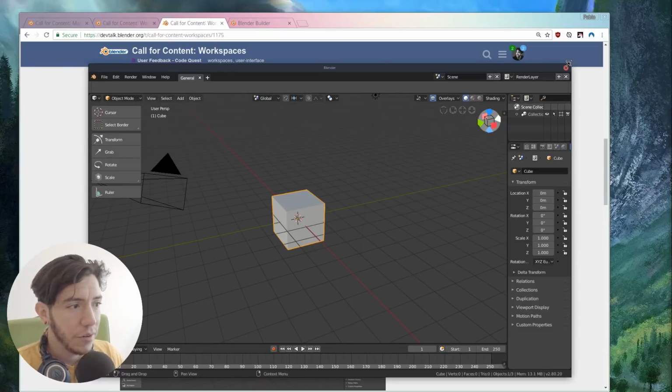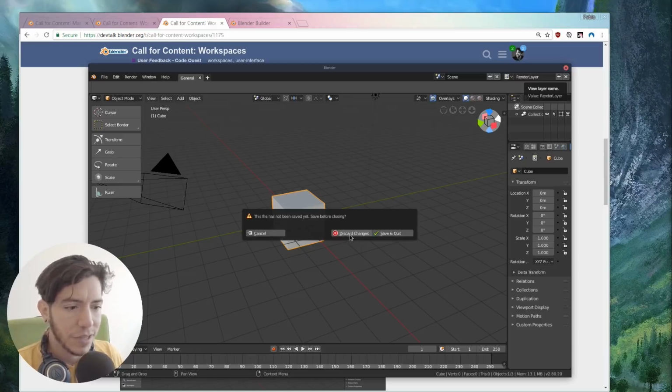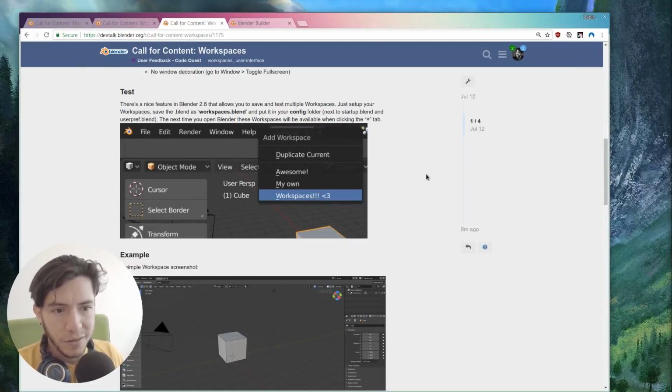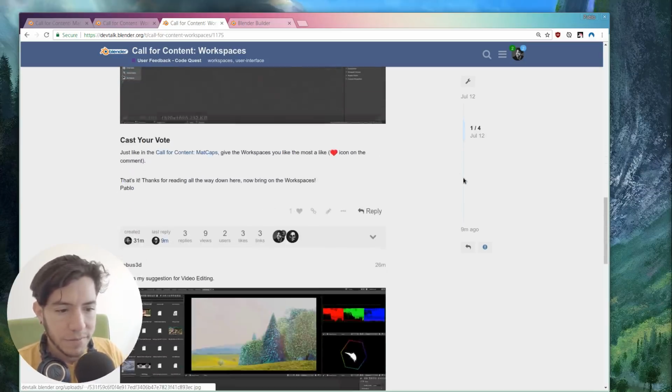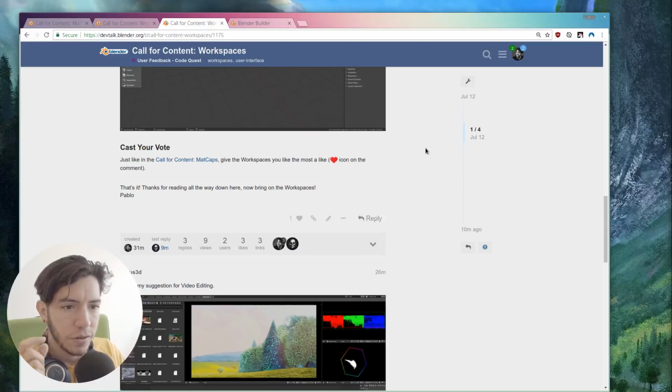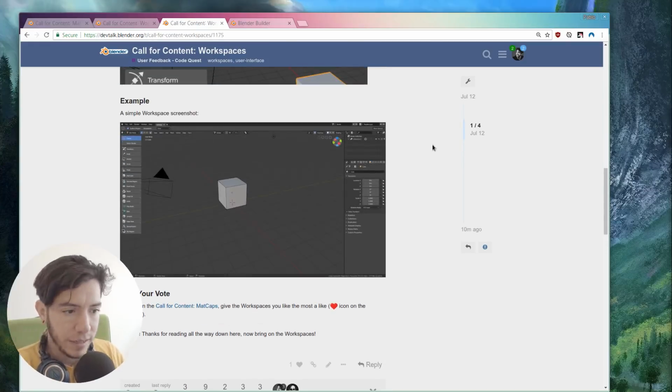And also you can use it for your own things. So this is pretty nice. It's a very nice feature. It's a bit hidden right now. You have to save with a specific name on your config, but it's a work in progress. And just vote. If you want to make your own, please do.